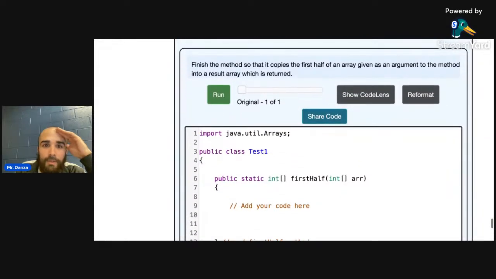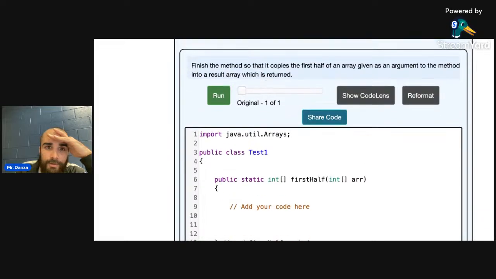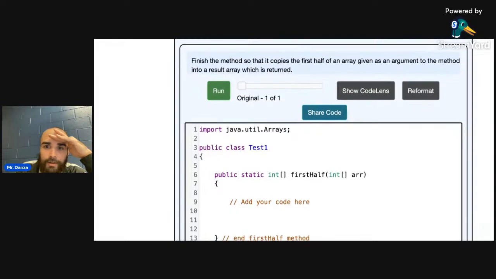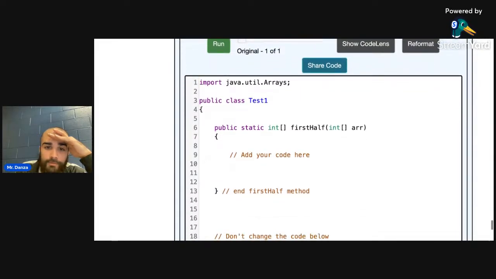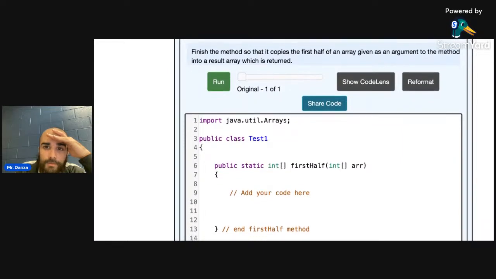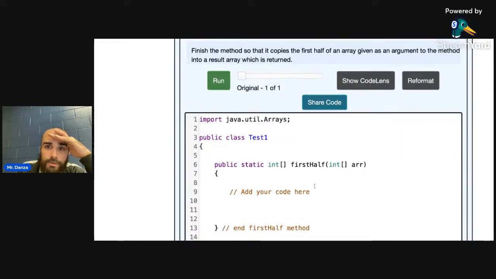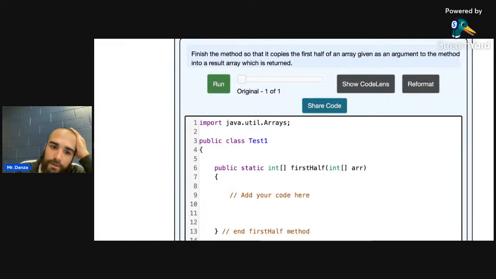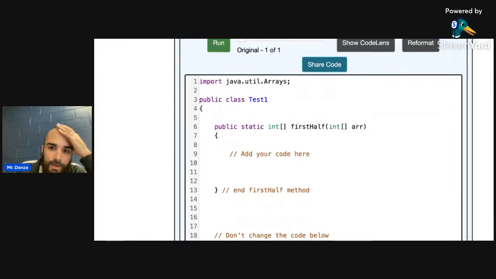All right. Finish the method so that it copies the first half of an array given as an argument to the method into a result array, which is returned. Finish the method so it copies the first half of an array. Okay. So I only want the first half of it. So let's say an array is passed in. I'm going to make a visual for this, right?